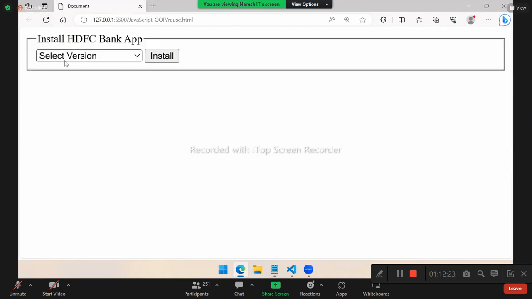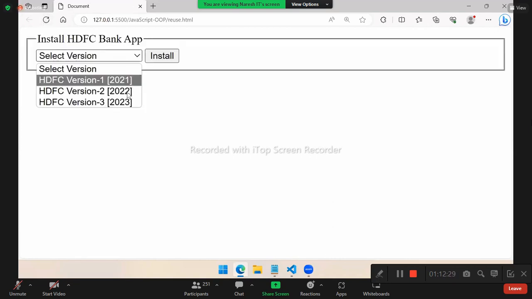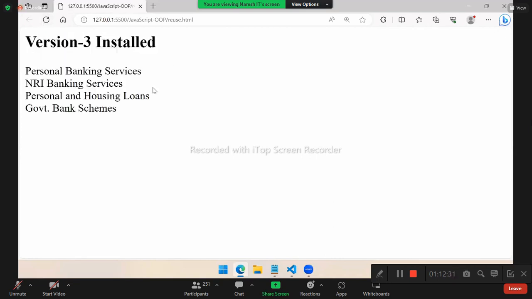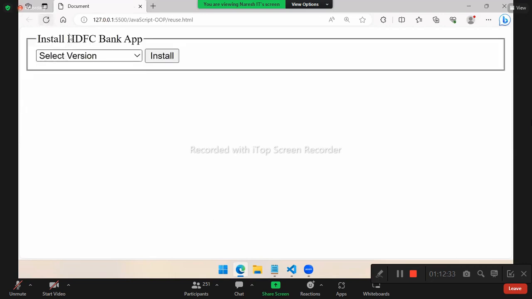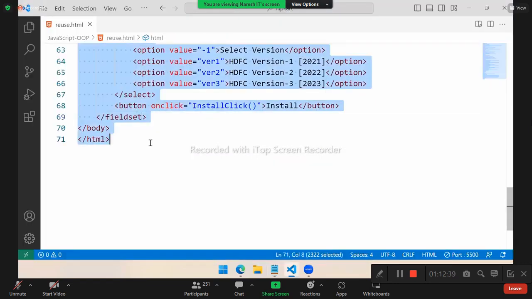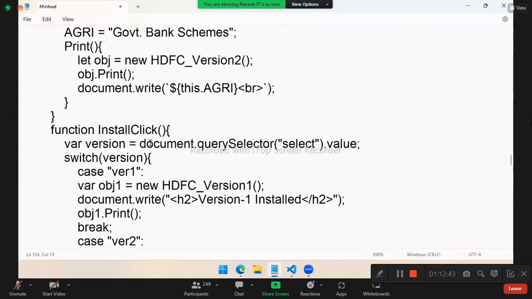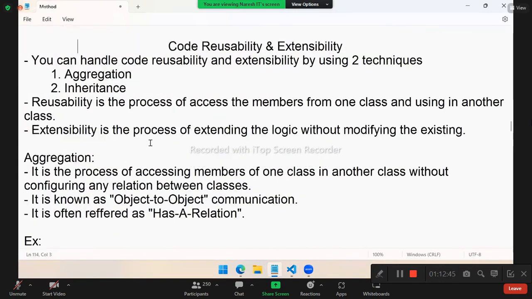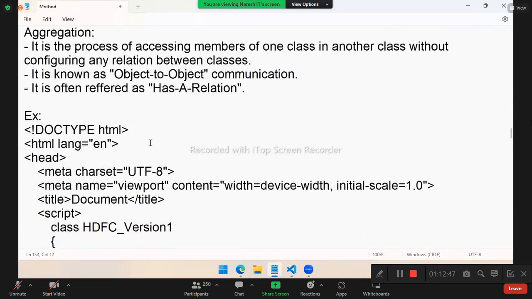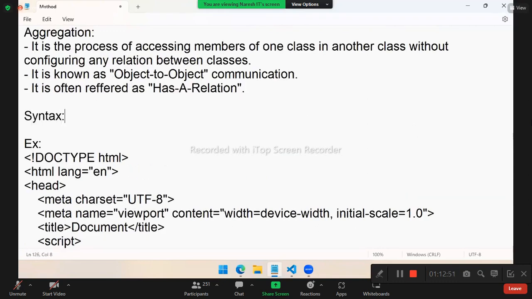You select the second version, it will get 3 details. You select the 4th version, it is getting those details. Same thing you can achieve without aggregation. This is an example for aggregation. Let me copy this. This is the example for aggregation. And here, the same thing we can achieve. I will show you what the syntax is here.